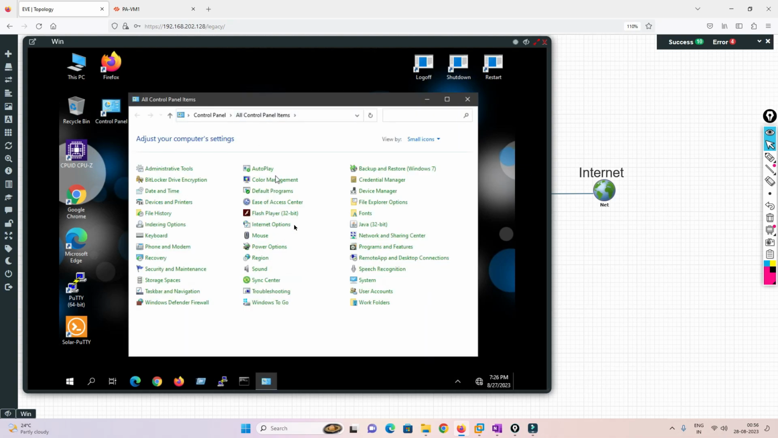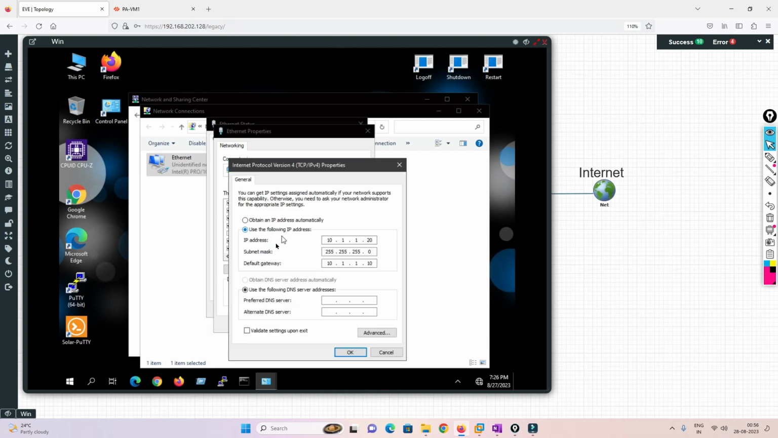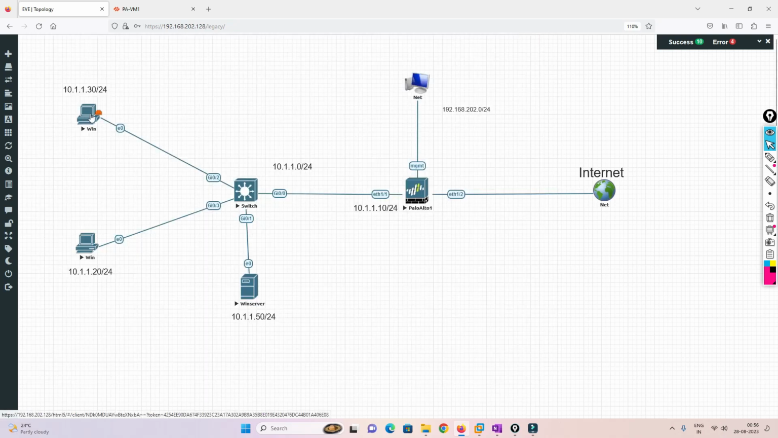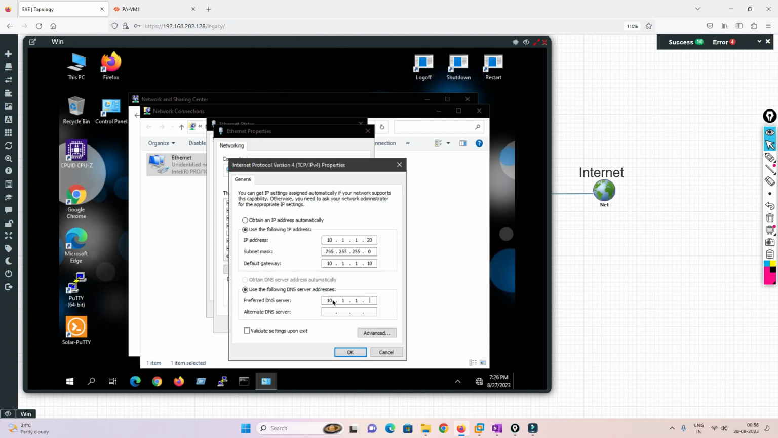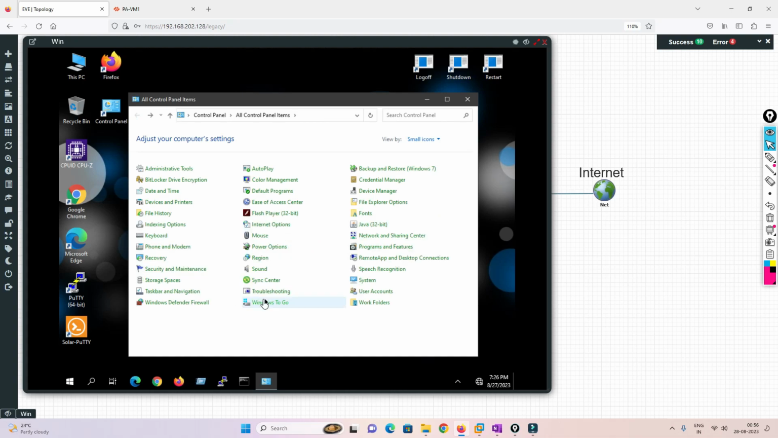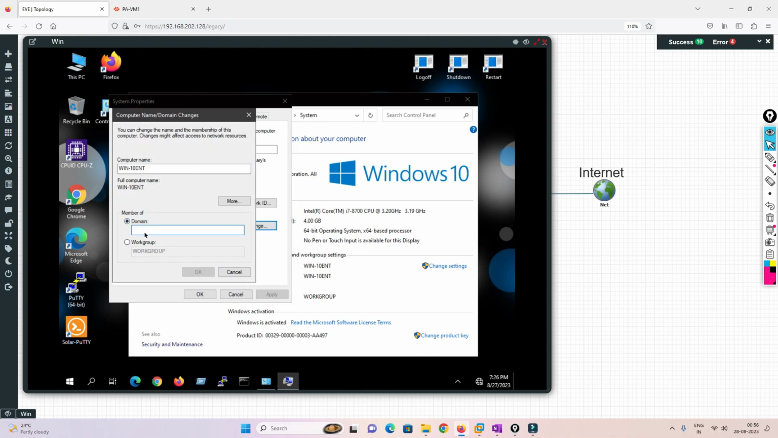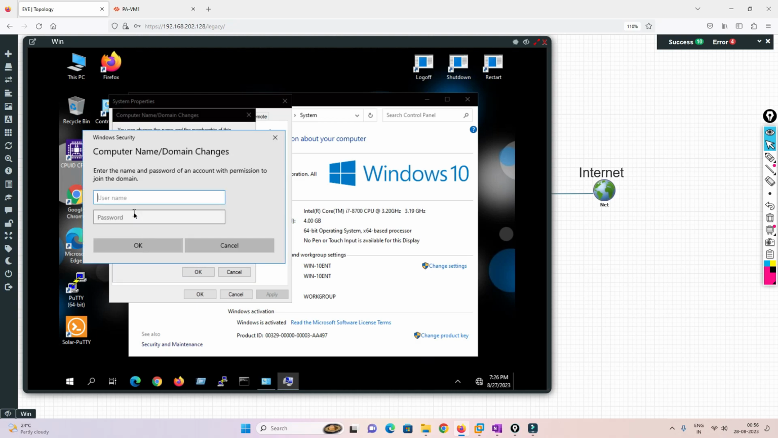Now we'll go to the control panel and change the network settings. We have to change the DNS basically, so we'll change it to 10.1.1.50. Let's close this and open it again. Now we'll go to the system again and change the domain to lab.com. Here we have to type administrator and give the password.